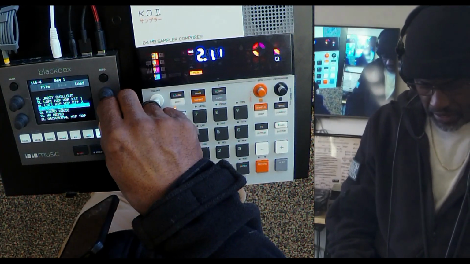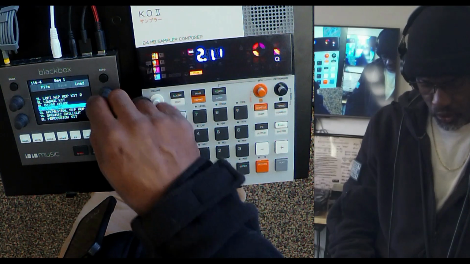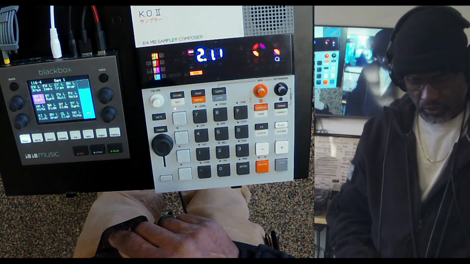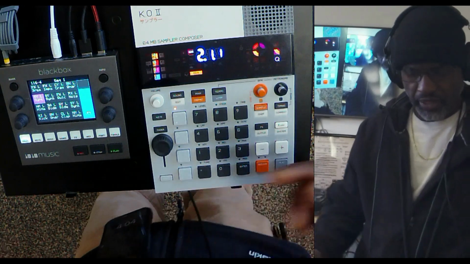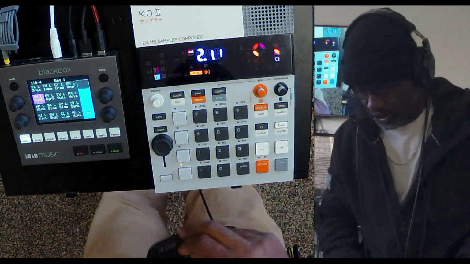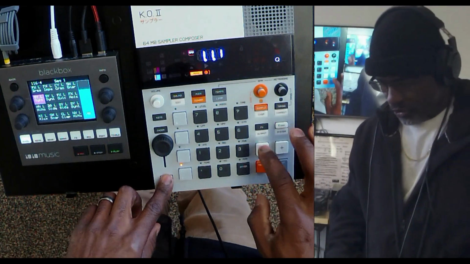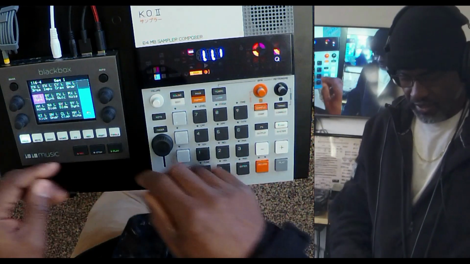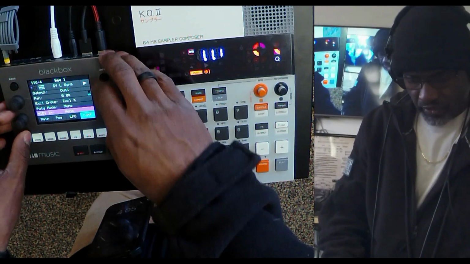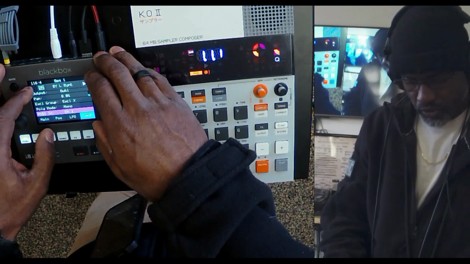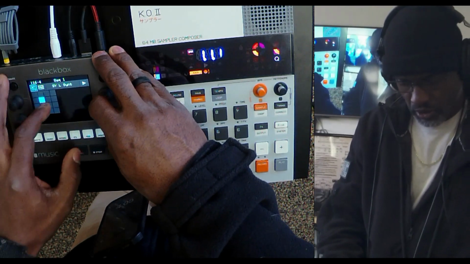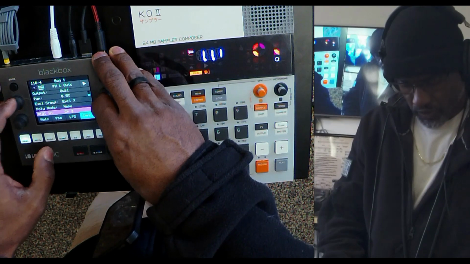Let's try new retro, let's see. All right, let's try this new retro. I have no idea what's in here. We're gonna set a couple of the channels so that they work appropriately. So we have to set the MIDI channel on the Blackbox so it can be read by the KO2. We're gonna set that to MIDI channel 1, this one to MIDI channel 2, and so on.